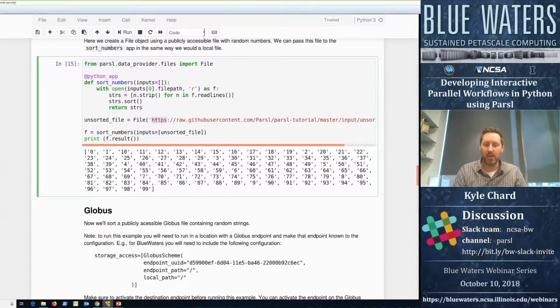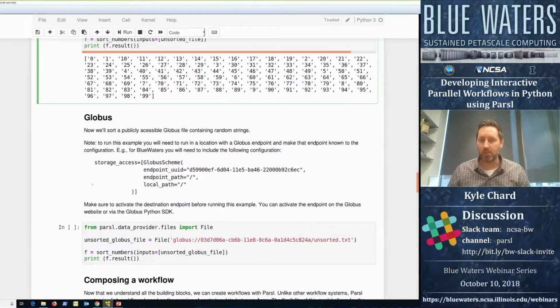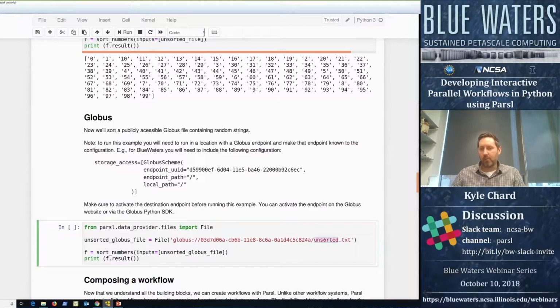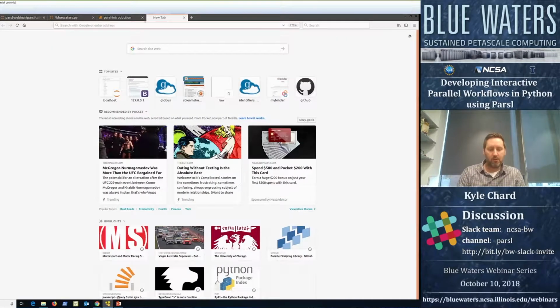We can also change this to FTP if we have a file that's FTP accessible. And then we can also change it to use Globus. So here we have a file that's sitting, I put the unsorted.txt file on a Globus endpoint. This is an endpoint I created a couple of days ago for this tutorial. It's just a shared Globus endpoint that anyone can access. I can probably show you.